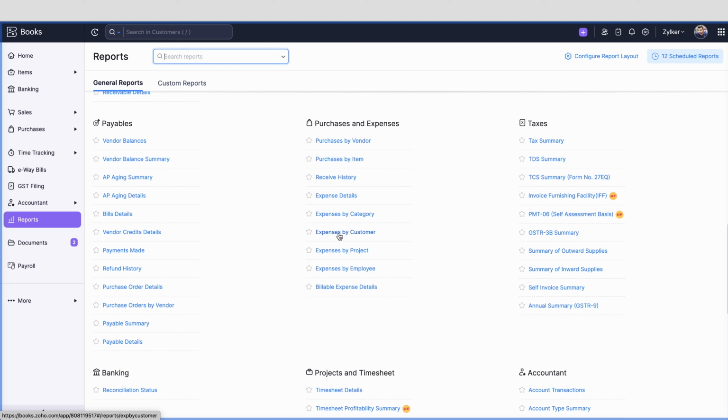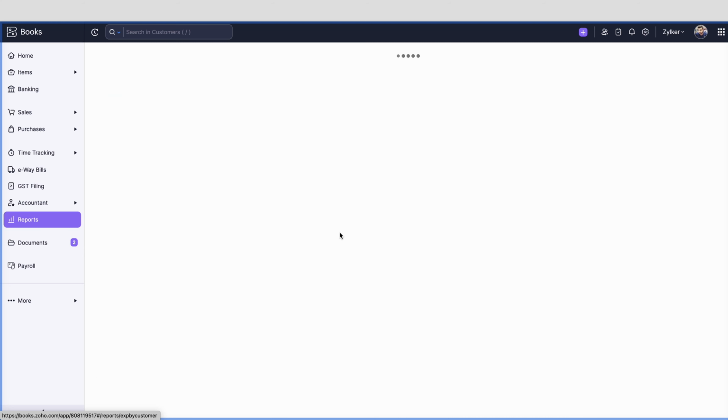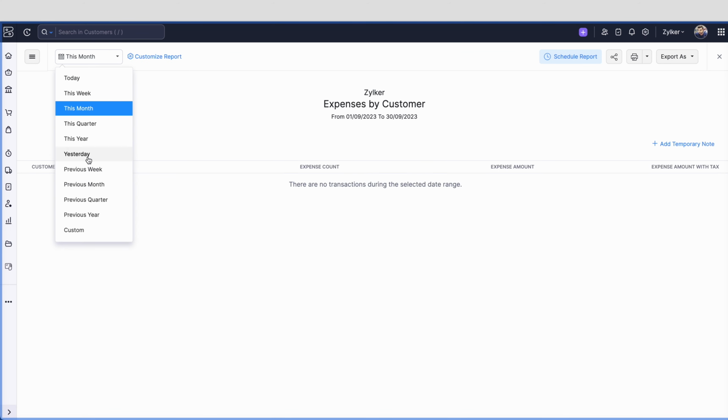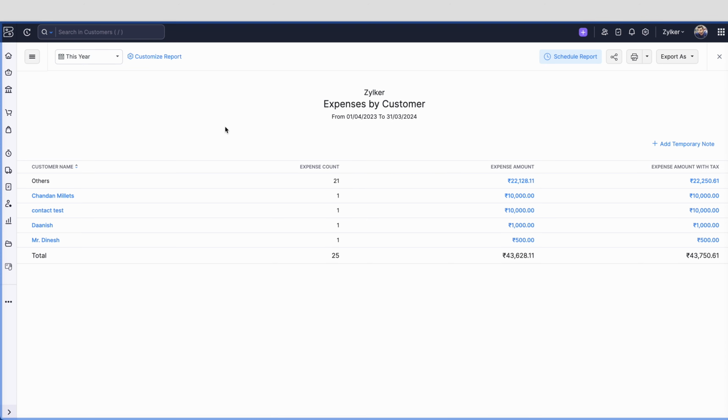Moving ahead, we have another report, that is expenses by customer. So expenses by customer, as the name says, any expenses done on behalf of customers, that means the customer is billable, then this particular report comes into the picture.